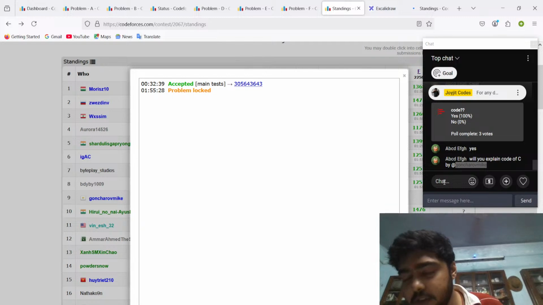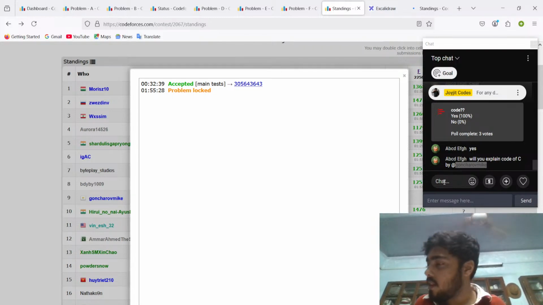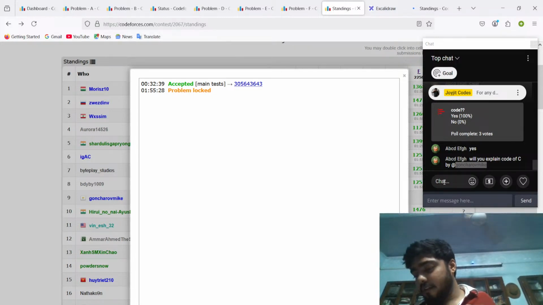Okay, guys, just tell me, should I explain C and then go on with the rating of the problems, or should I keep it till B only?